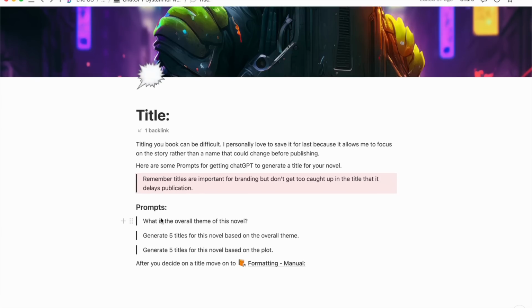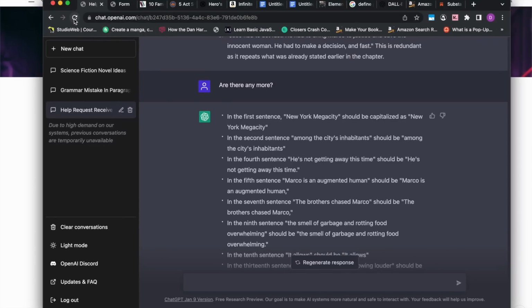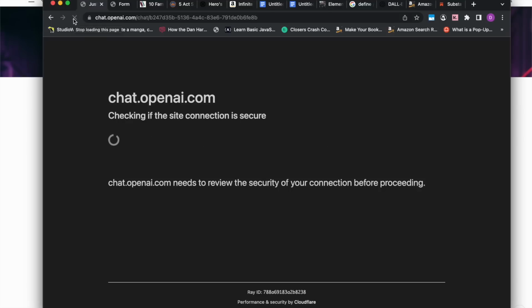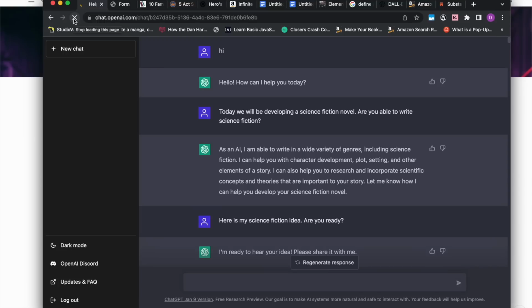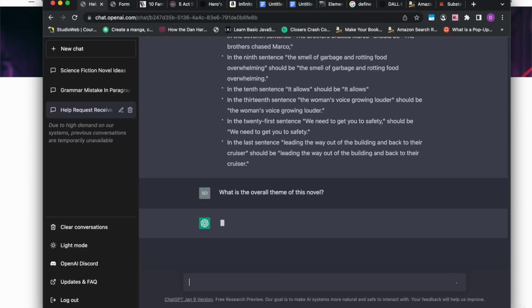So here's some prompts. What is the overall theme of this novel? It'll give you themes of the novel. Generate 5 titles for this novel based on the overall theme. And then generate 5 titles for this novel based on the plot. All right, so let's go ahead and try this for the story that I was working on. Let's refresh this. And then, what is the overall theme of this novel?